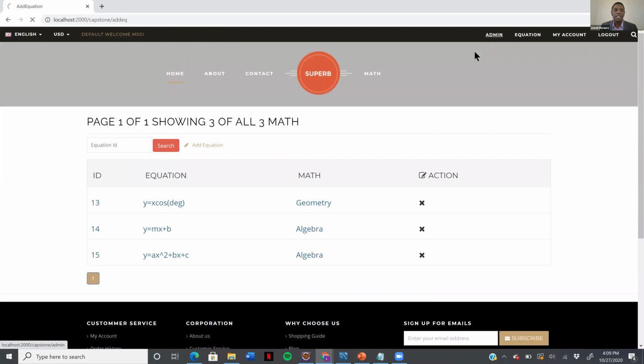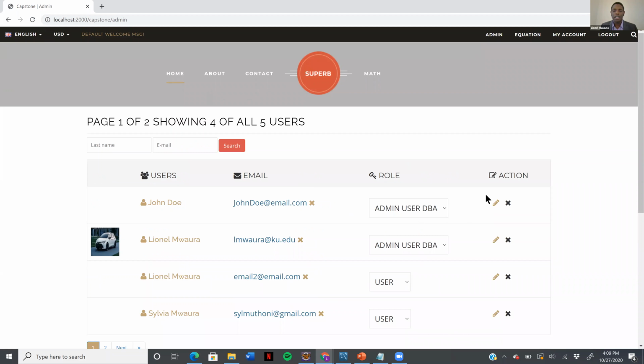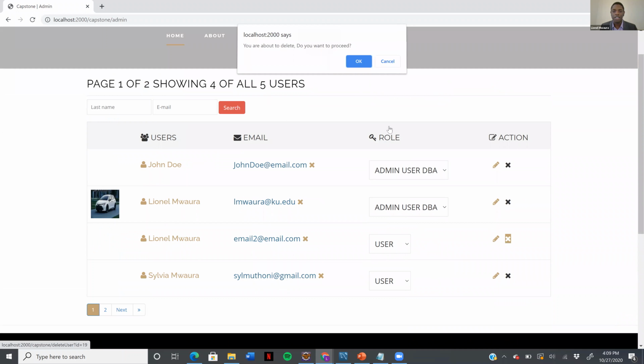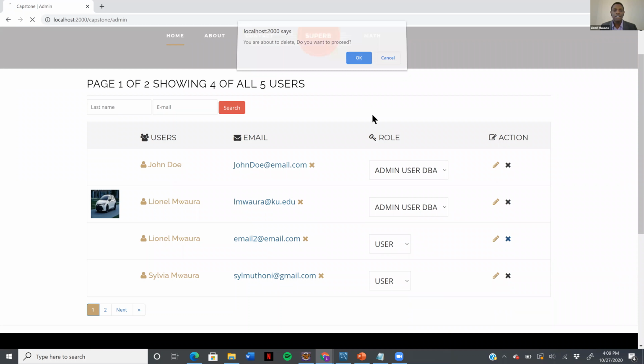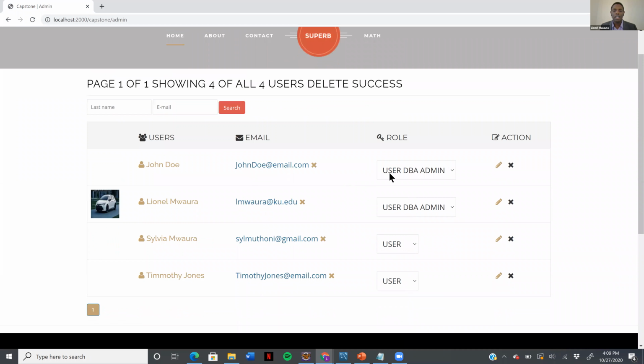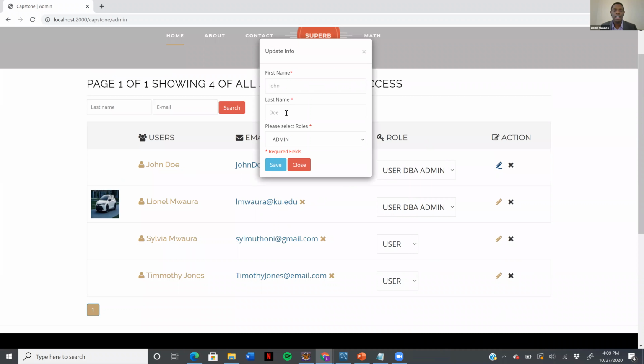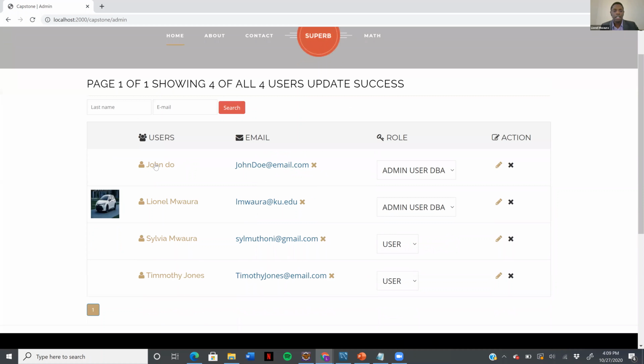As an admin, you can see all of the roles have actions to delete a user. Let's delete the new user. Delete the user John Doe, edit his last name to Doe. And as you can see, it edits his last name.